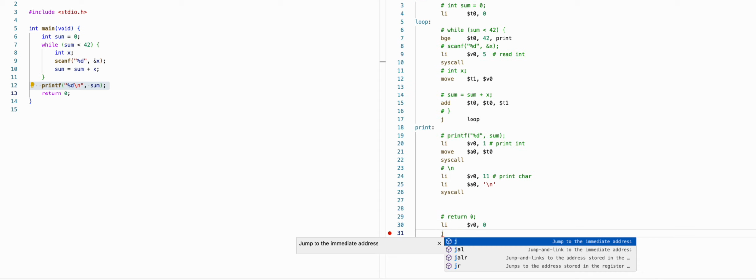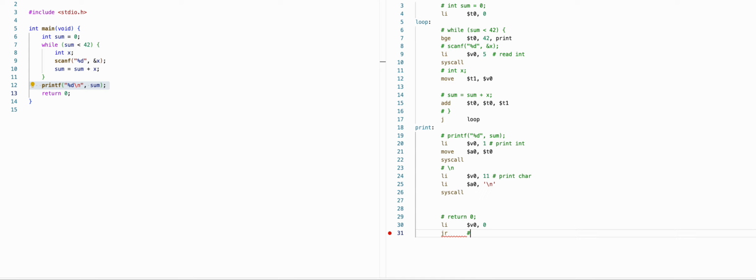0, and then we can jump to the return address here. So this should pass. I'm going to run some tests, and it looks like we passed them all. So this is how to convert reading in a number and adding it to a sum, but doing this in MIPS.